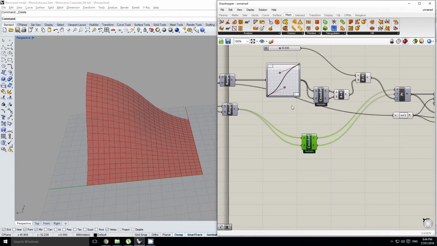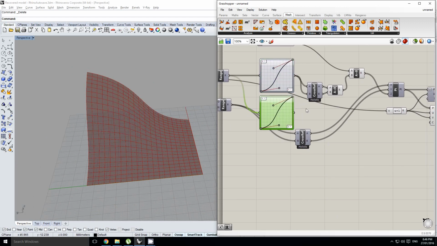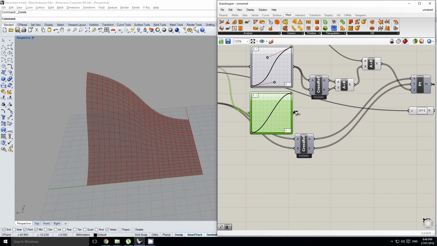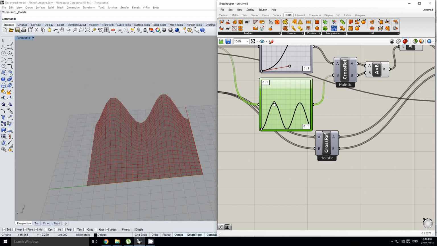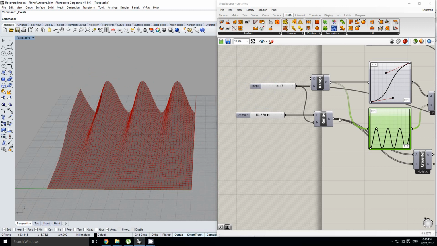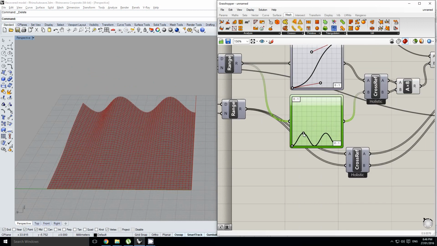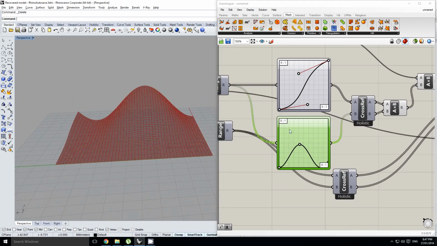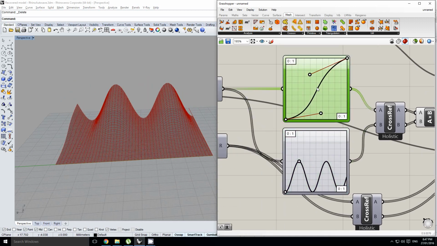Now what we could also do here is bring in a second graph mapper, and I could change that to maybe a sine. And so I'll plug that into my B. And now, as I edit this, I'll also bump up my steps. We're getting our Bezier curve controlling one direction of the surface, and this sine curve controlling the other direction of the surface.